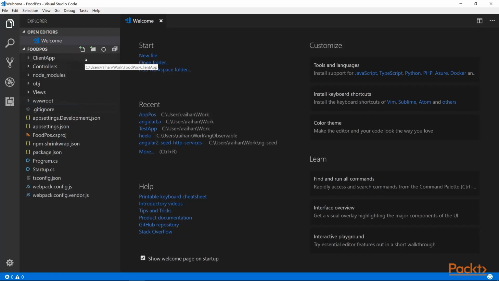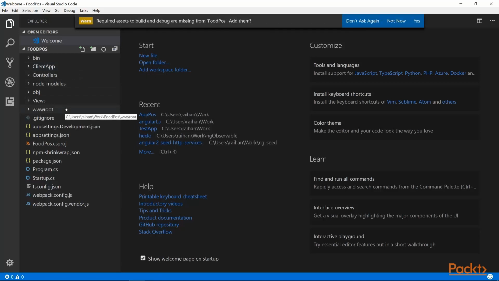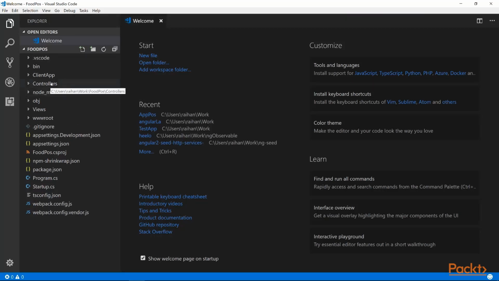This project structure is a little bit different from normal .NET projects. Here we can see we have views, controllers, ClientApp, and wwwroot. So this is something different. Visual Studio Code is asking whether to add the required assets to build and debug. Yes, add them.